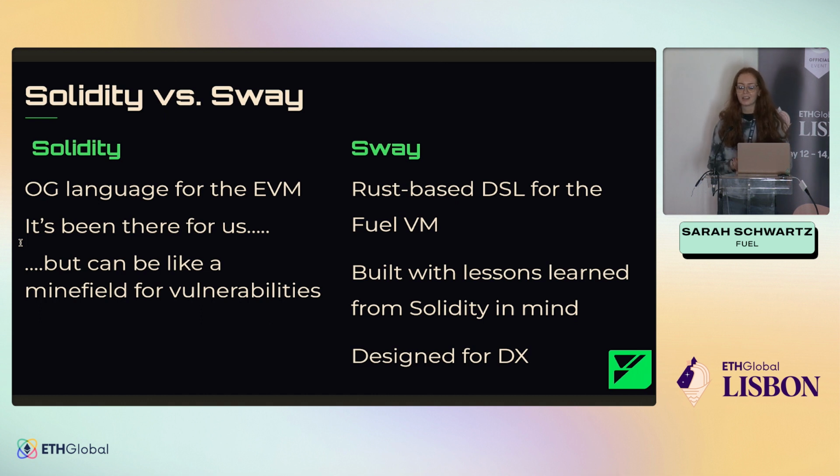Versus Sway, it's Rust-based. So if you're familiar with Rust at all, you'll know that the compiler in Rust is really helpful because it will tell you exactly where all of your errors are. And we have the same sort of thing going on with Sway. We have our own compiler that will give you really detailed error messages and also warn you if you possibly have a reentrancy vulnerability. So it's really built with lessons learned from Solidity in mind and designed for really good developer experience.